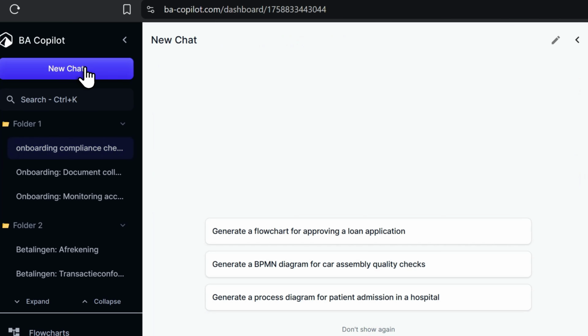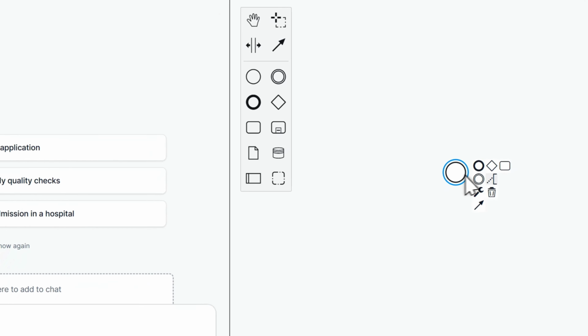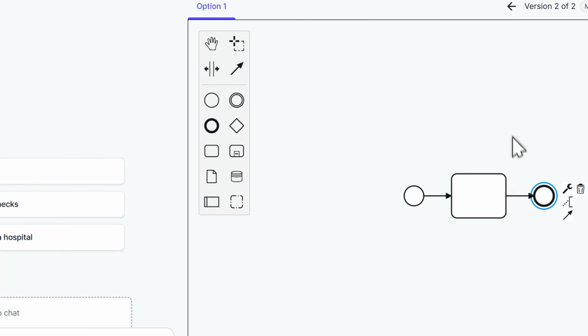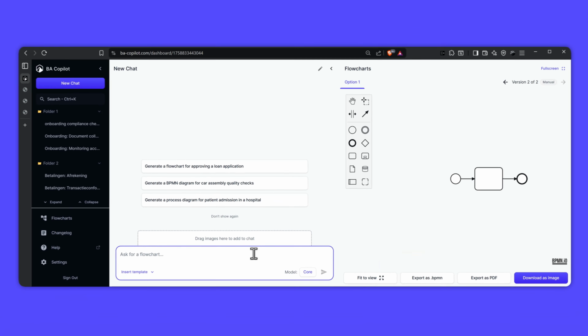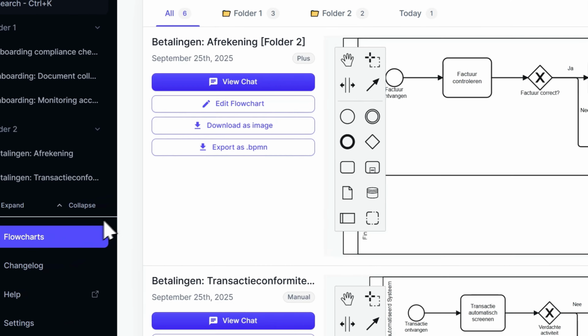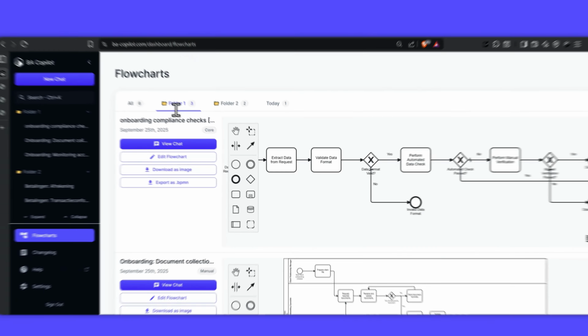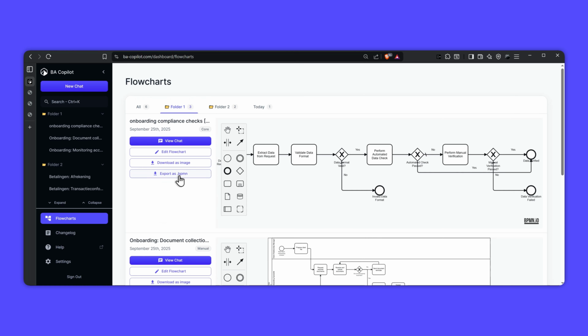And I can also, when I'm creating a new flowchart, if I actually want to start drawing it, click draw flowchart here and I can draw out a flowchart. And then I can make that the final one, or I can ask for advice or improvements from the AI directly. So finally, if I just go to the flowcharts page here, I can go to folder 1 again, and now I can see the 3 flowcharts that we have, including the one that I've just created recently.